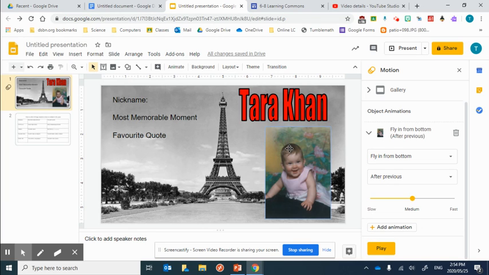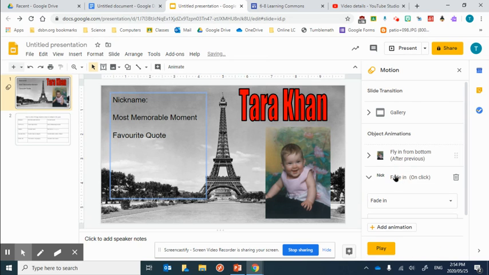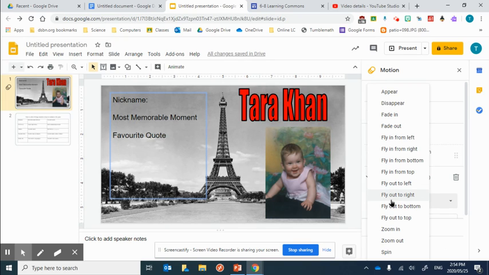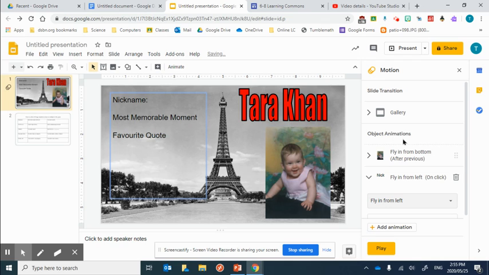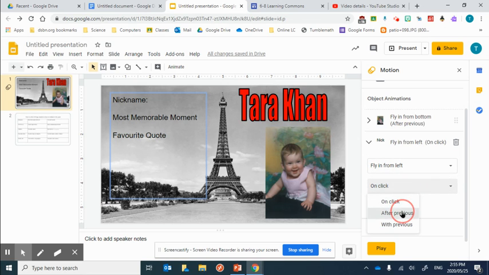The next object I'd like to animate is my text. So notice I've selected my text box. I'm going to click on Add Animation, and I'm going to have it fly in from the left. You can have yours fly in wherever you want to, or appear. You choose the thing as long as it's coming into your slideshow and not out. I'm going to have it come in after the previous.